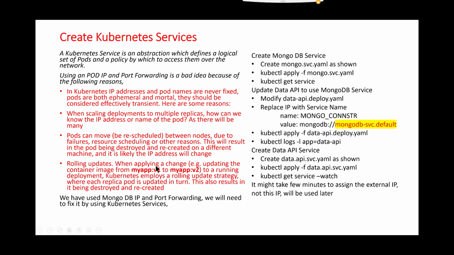Rolling updates: when applying a change, when we are updating the cluster image or running a deployment, it employs a rolling update strategy. This also results in pods being destroyed and recreated, right? Because as you know, the containers are immutable. You can't write on them. So whenever you try to make a change, they are destroyed and recreated. And in that scenario, the IPs are going to change, and the forwarding is automatically going to get messed up.